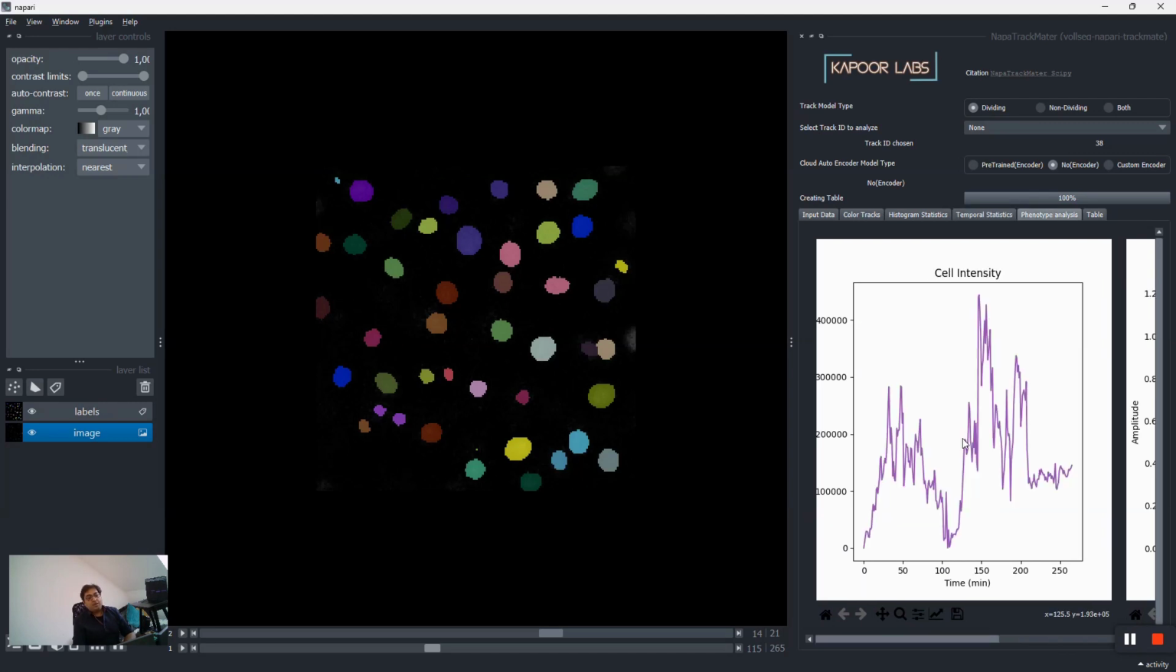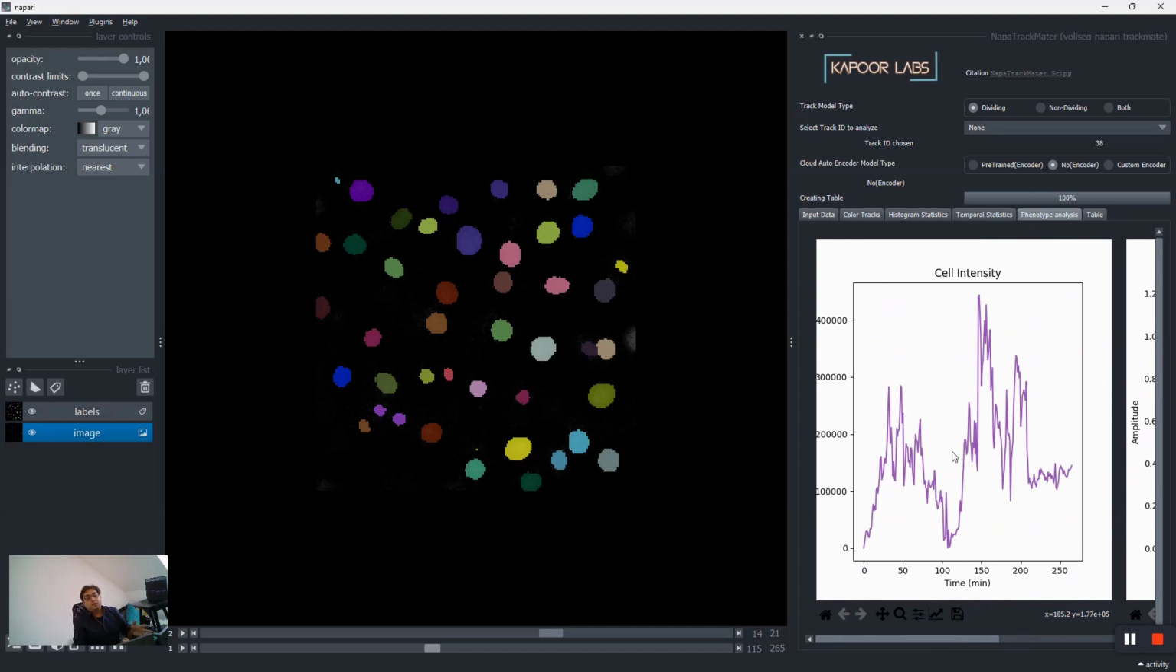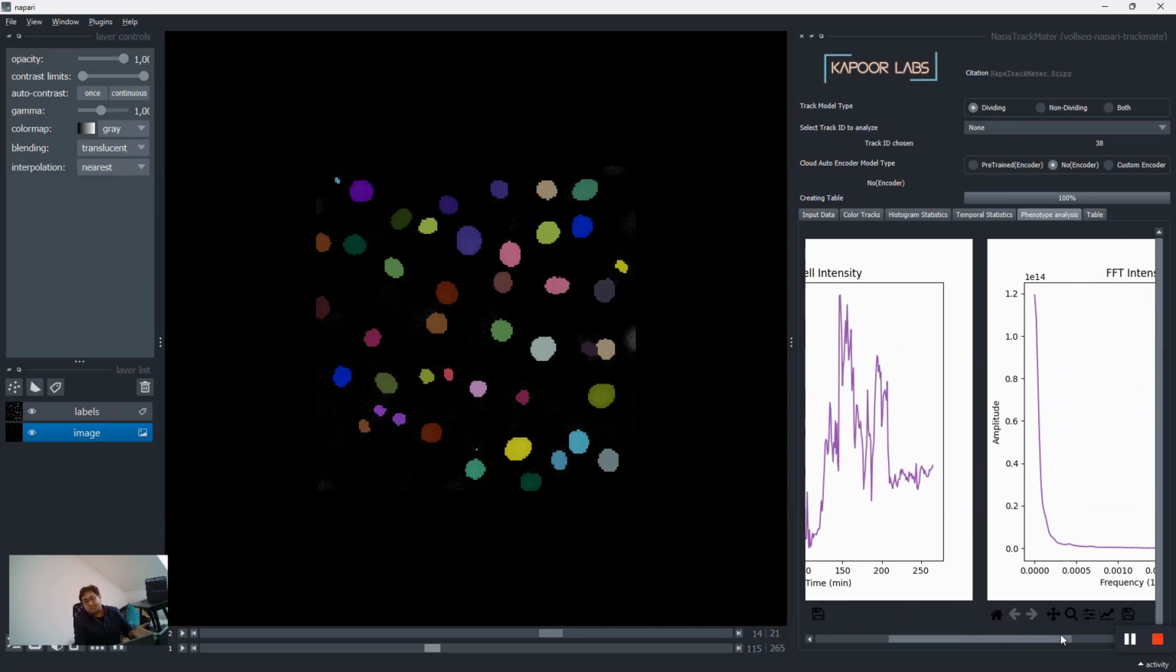And then if you look at the phenotype analysis, if you haven't selected any of the tracks so far, it's going to just show you the cell intensity of all the dividing tracks and its Fourier transform, so you can see if there's any oscillation in the intensity or not.